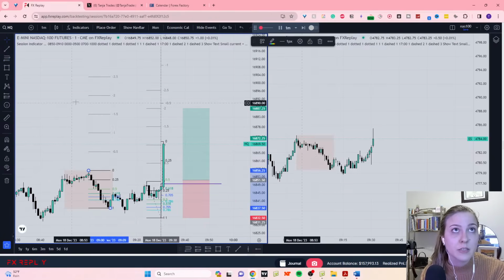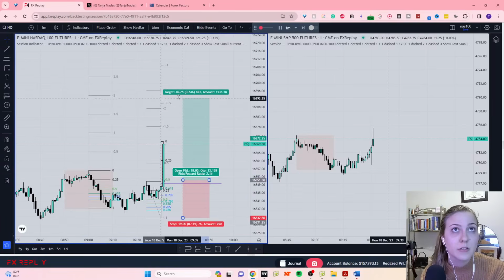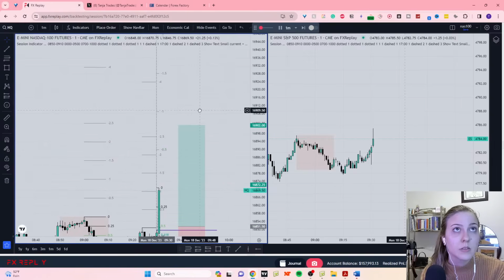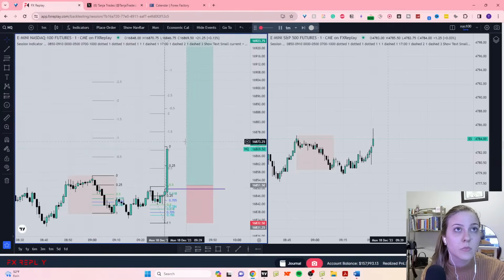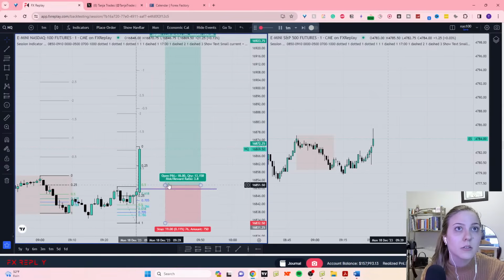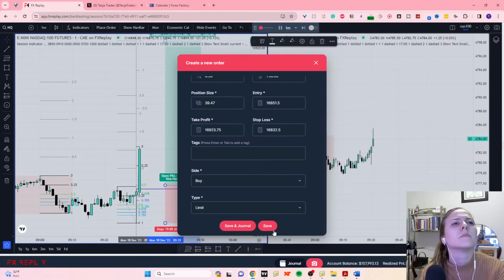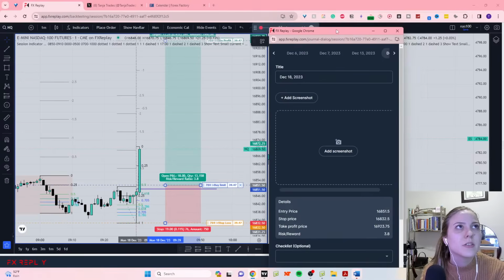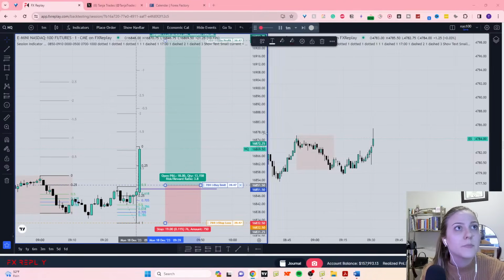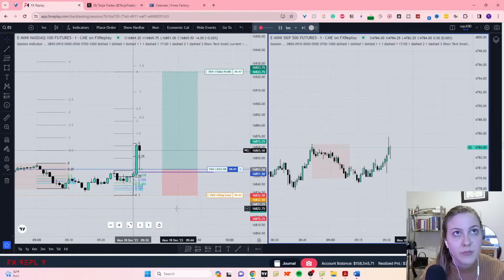I want to see if there's any areas where they coincide. 2R here. 4 is all the way up there. Nah, I'll definitely take off some here. Okay, if it even comes back to 50. Okay, place order. I wait until like the screenshot's done to add the screenshot. Okay, let's see, do we get filled?